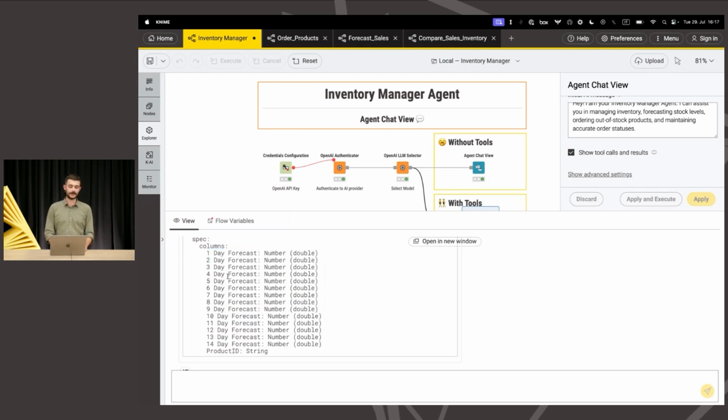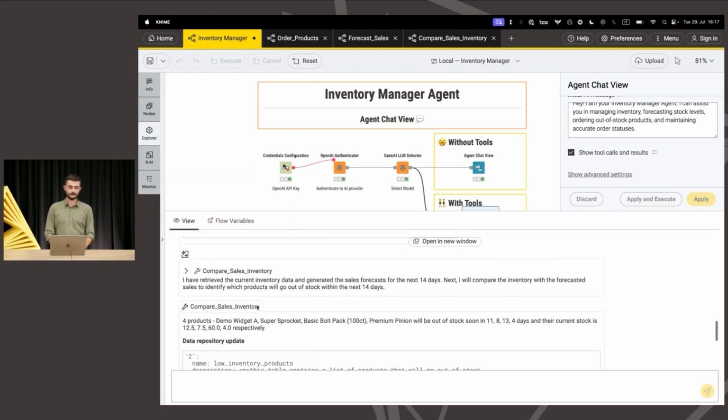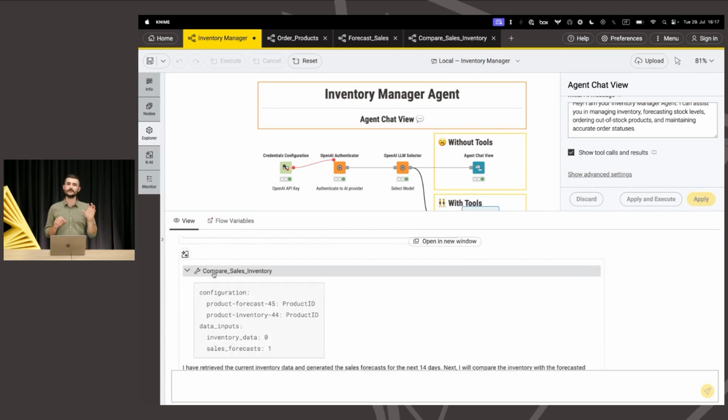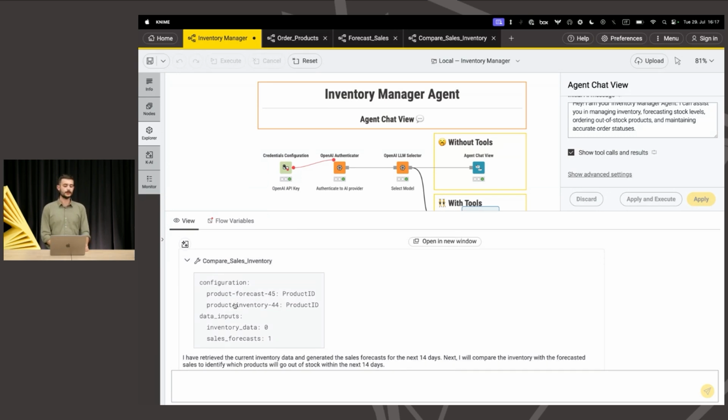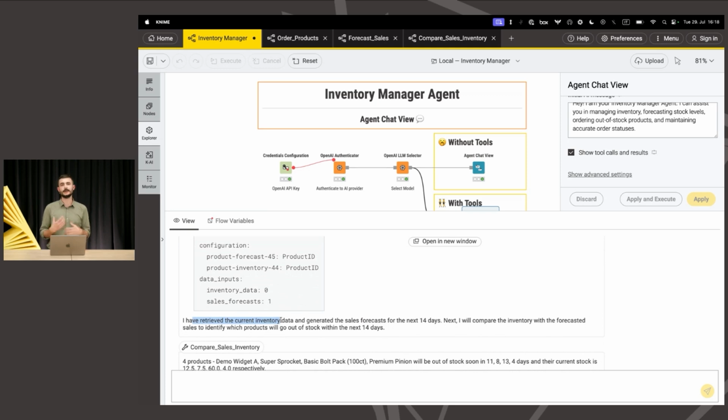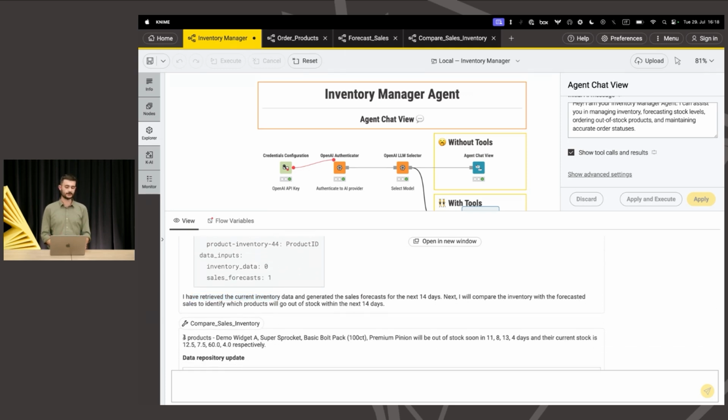And then I can see that I have many columns, 1 day forecast, 2 days forecast, etc., and then the product ID. After that, it will take those two tables, the inventory and the forecast sales, and send them to the compare sales inventory tool, where the tool is going to process those two data tables. It actually replied here, saying that 4 products will go out of stock: the demo widget A, the super sprocket, etc.